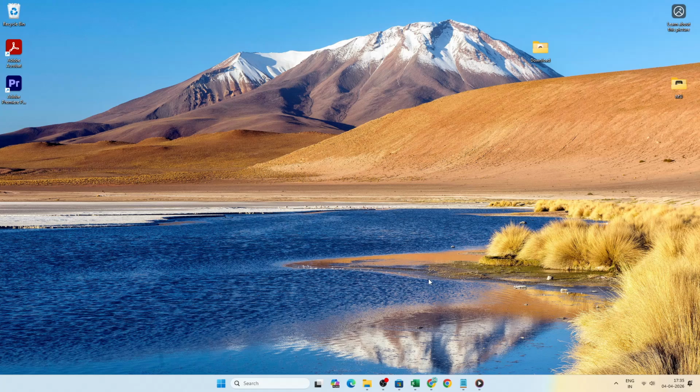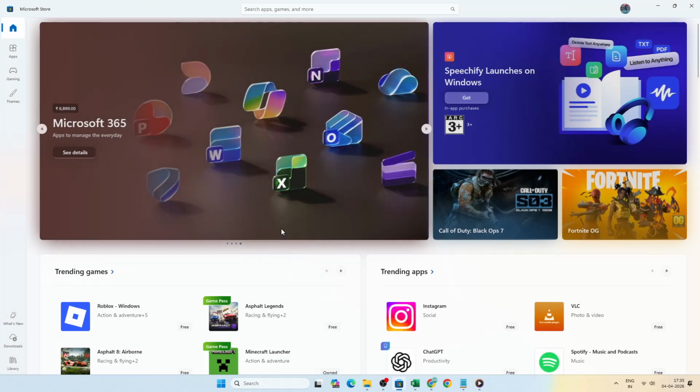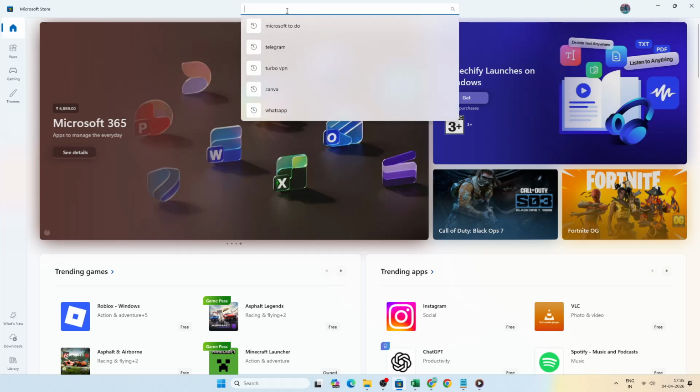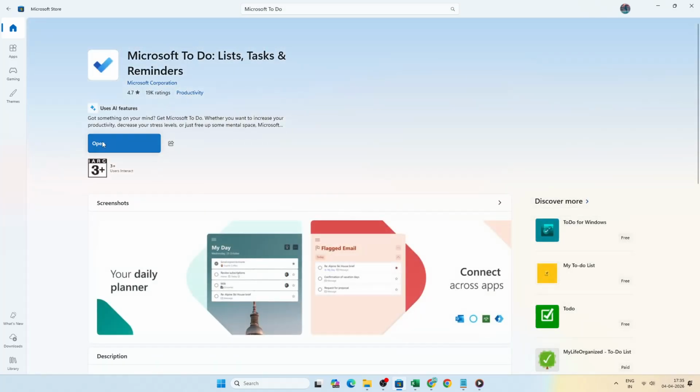First, let's get the app installed. Open the Microsoft Store on your PC. In the store's search bar, type Microsoft To Do. When you see it in the results, click on it. Then select Get to start the installation. The store will download and install the app automatically.